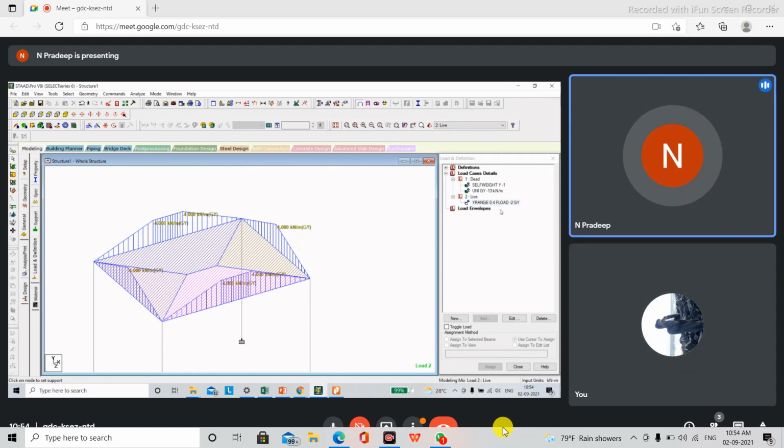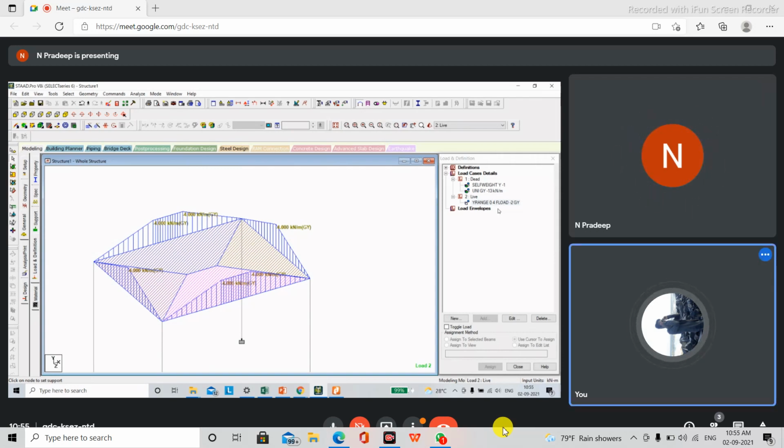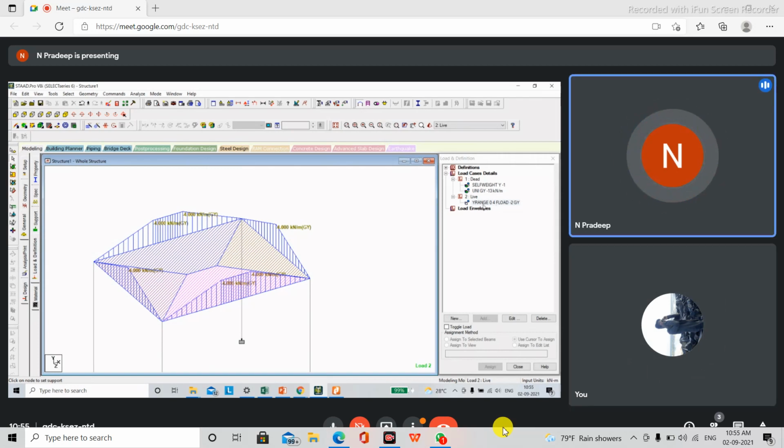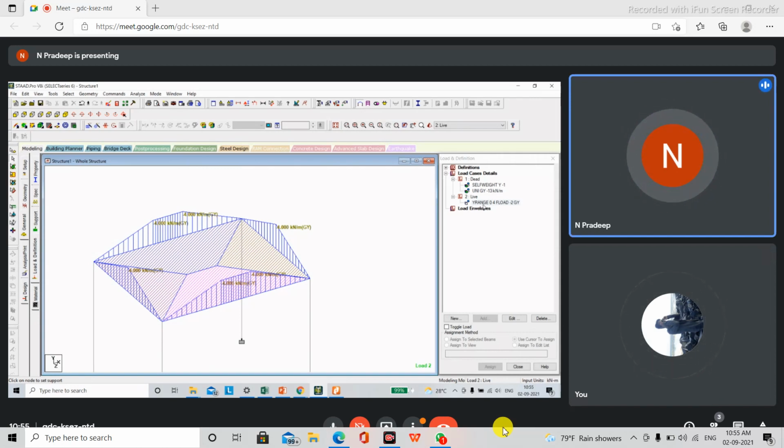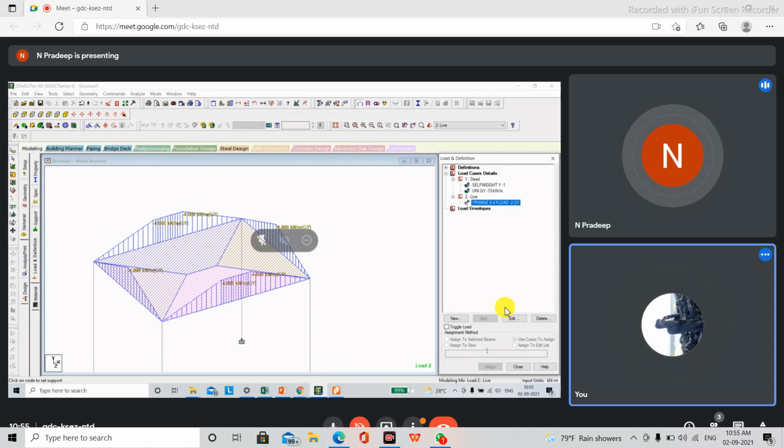Exactly, very good. So when you multiply the factor of safety, what is the name of the load that we get? After you multiply the factor of safety, what is that load called? It is called the ultimate load. Yes, sir. So after you multiply the factor of safety, it is called the ultimate load. So now where can we calculate that ultimate load?